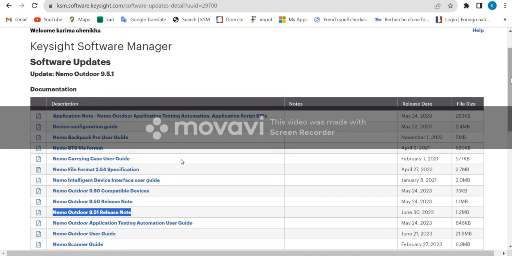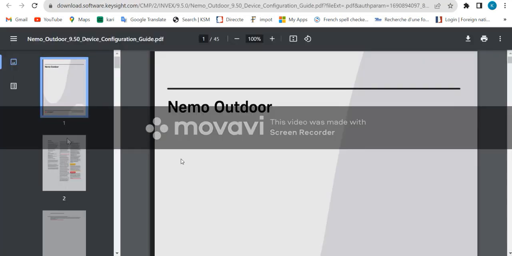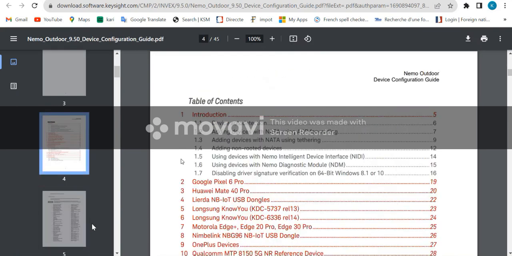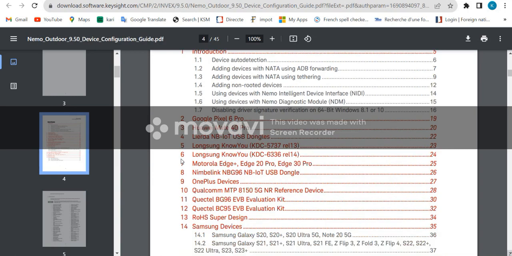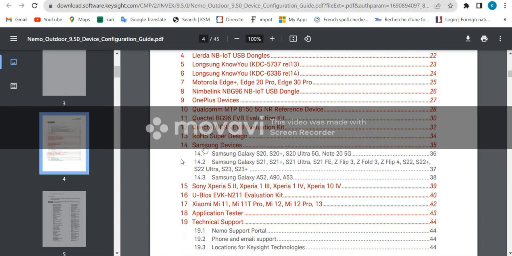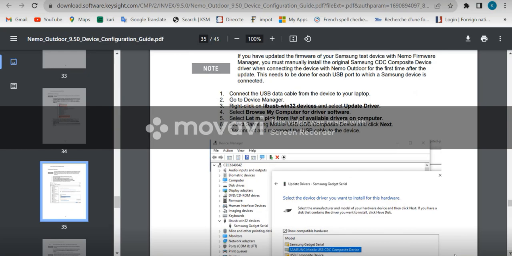And there is the device configuration guide. Here we can find the way we can connect our test device to Nemo Outdoor. We have here all the models. Let's check the Samsung devices. Here we can find the steps.